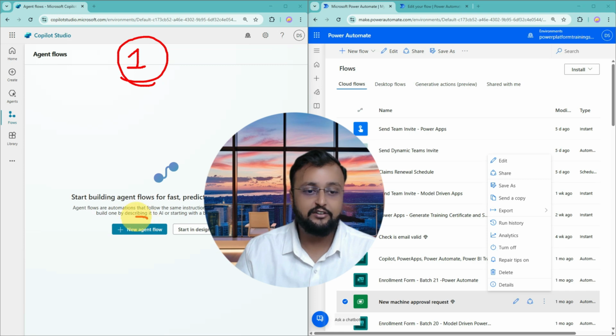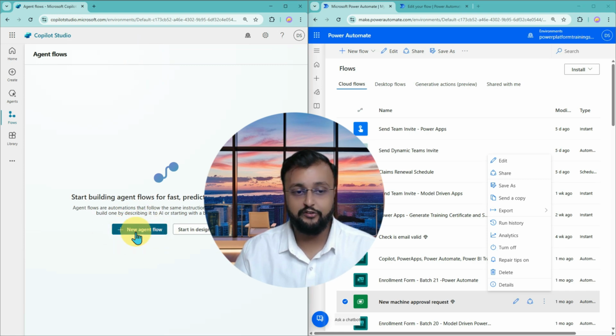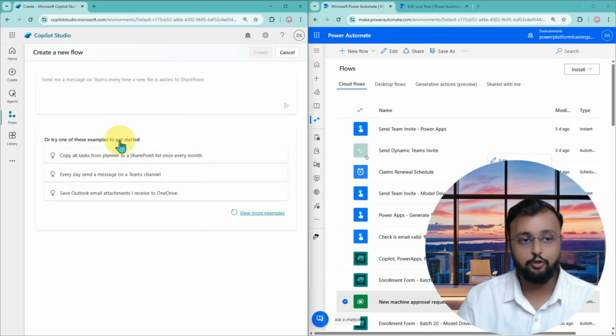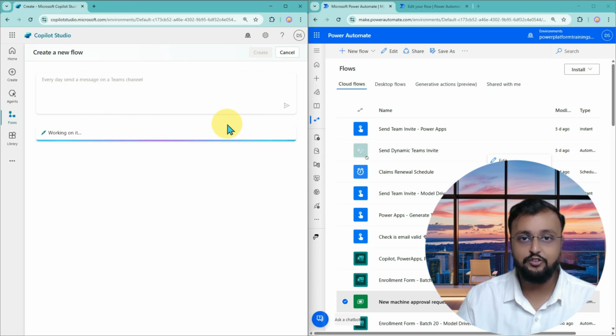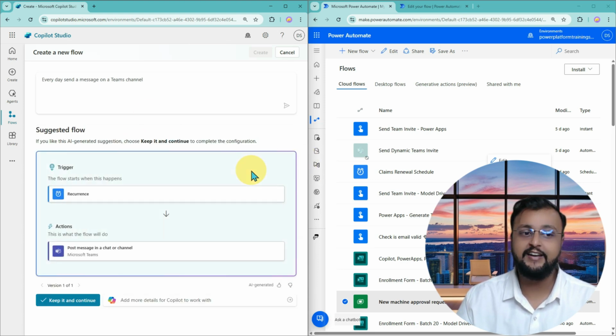When you click on new agent flow, you have two options. Either you can create a new flow via description, or if you want to start from scratch, you can do that. So it provides an AI-based facility using which you can simply create your new flow. Ultimately, when the flow is created, it provides a similar kind of experience to Power Automate.